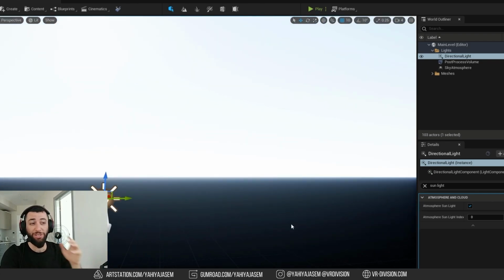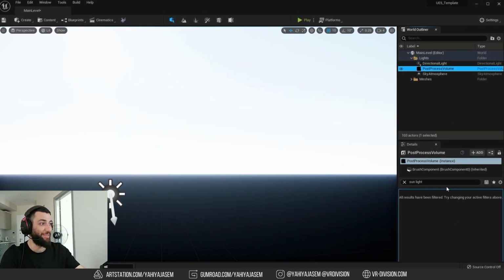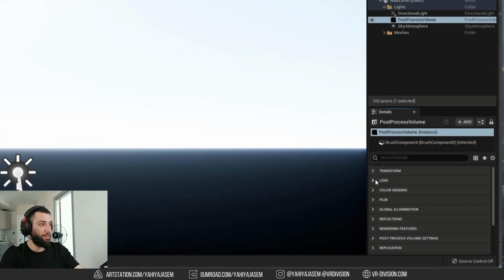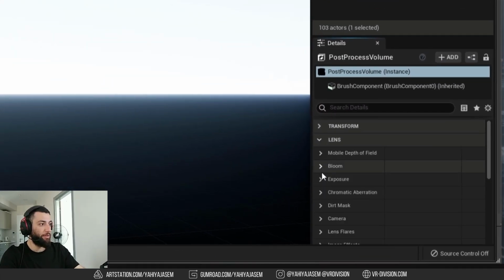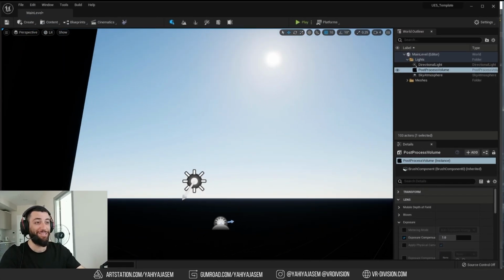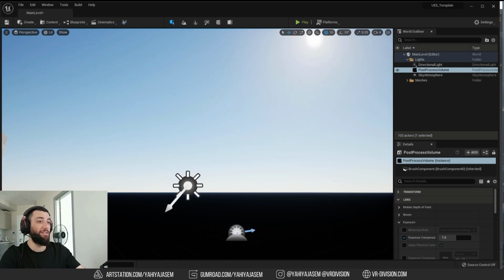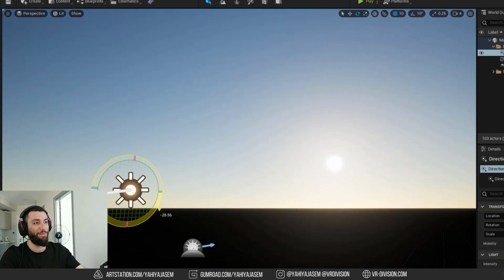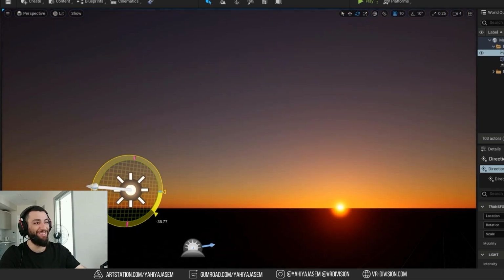Now the auto exposure is too much, so let me reduce that a little. The exposure compensation, sorry. It's in the lens, exposure, let's set it to something like 1. And now look at this. I love this. I'm going to select my sun, press E, and then... wow.